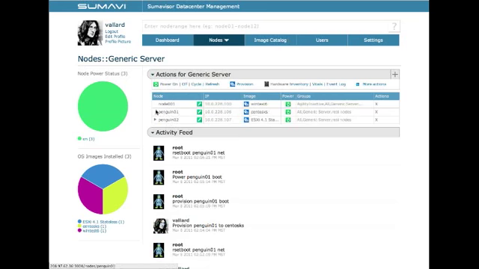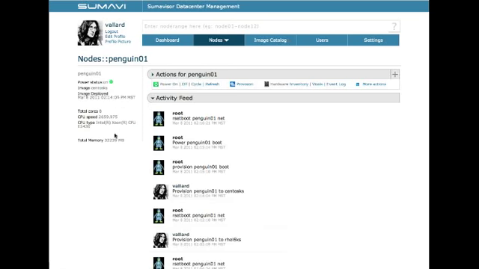So let's provision it here. Let's just click on Penguin01 to see a little bit more about it. Notice that we have the same information here: 32 gigs of memory, 8 cores of the processor, and right now it's set to install with CentOS KS.